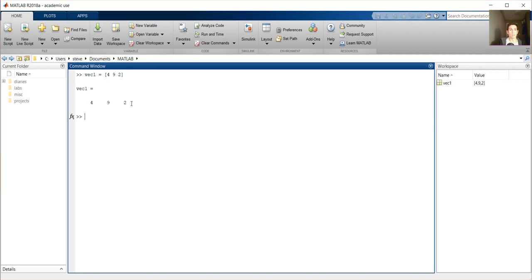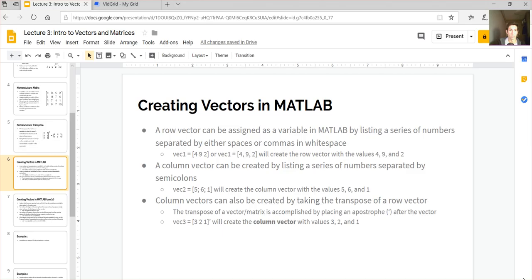Now we can see there aren't any brackets in our final answer here, but you can see it's a single row of integers, 4 9 2. That's a row vector in this case. We could say the exact same thing if we said vec1 equals [4 9 2], and that's going to give us the exact same thing. Commas or white space, either or, is not going to make a difference. Either commas or spaces will give you the same result.